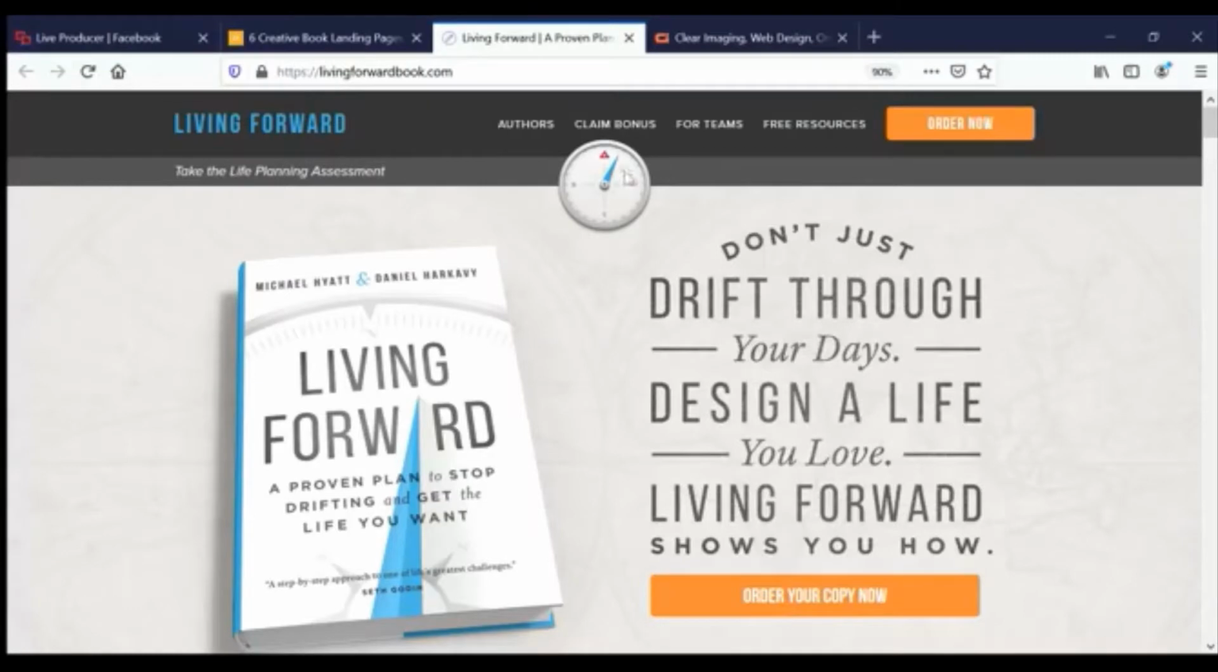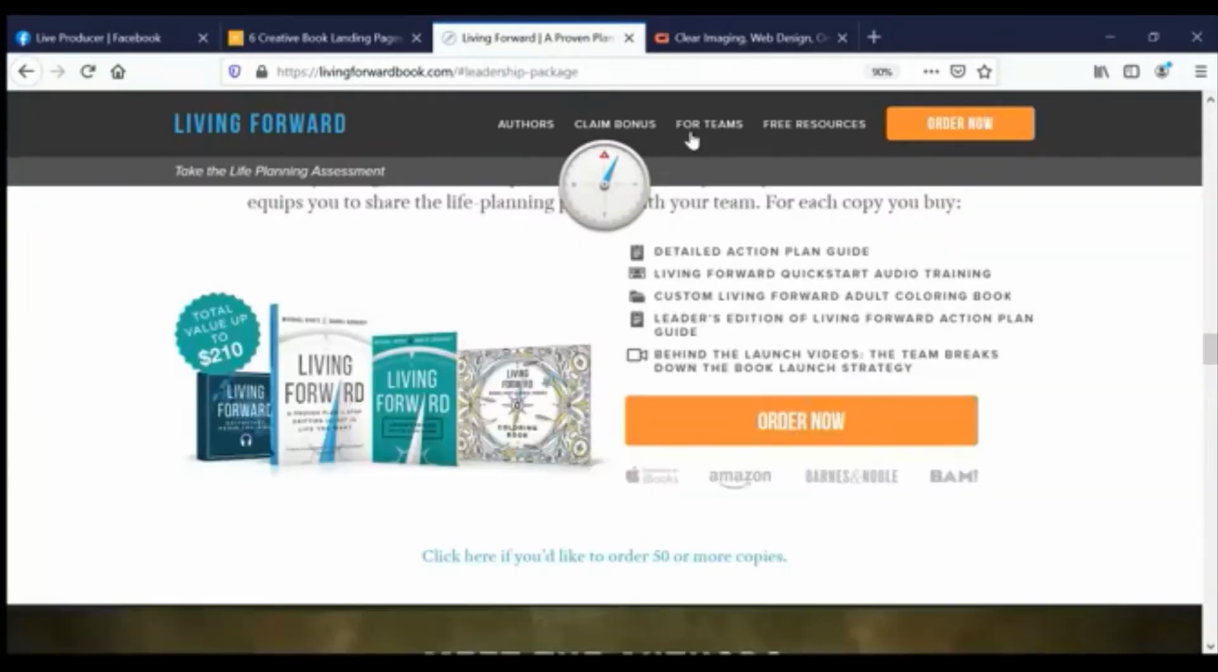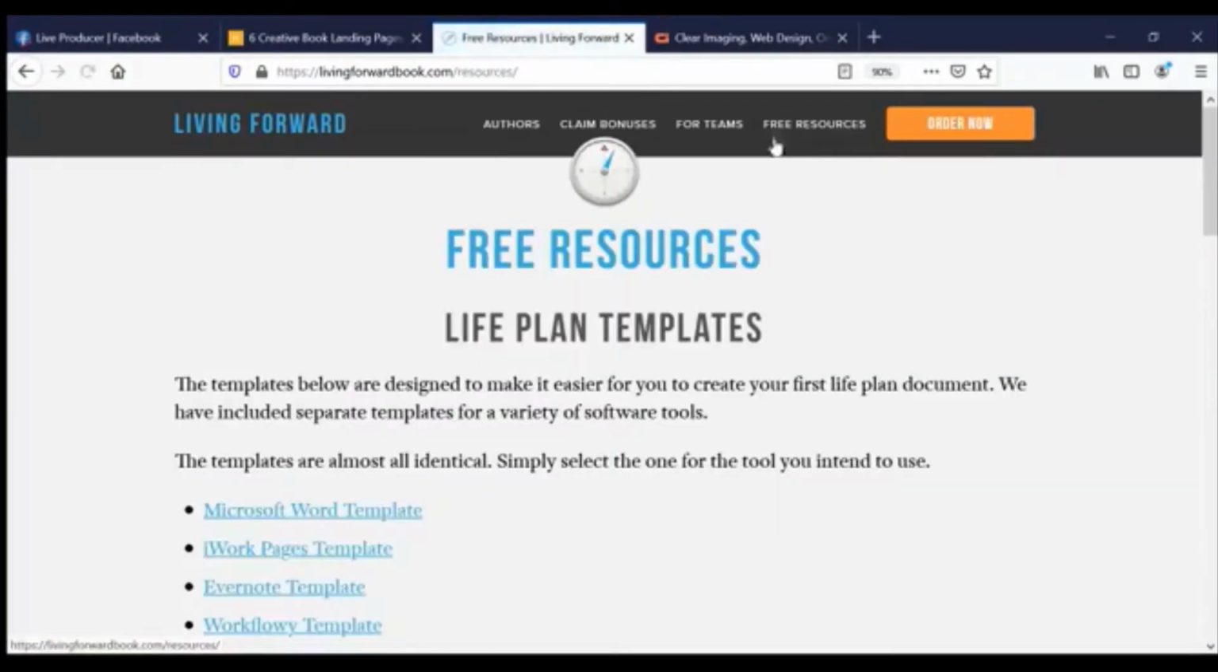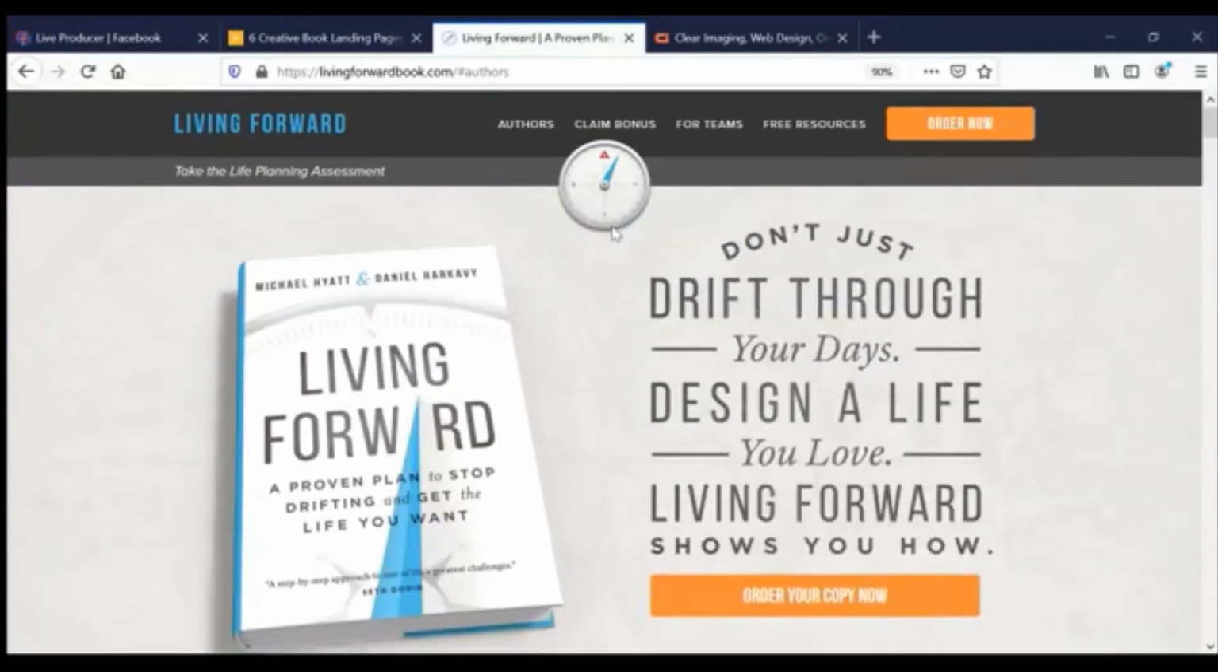First thing you notice is the navigation is all on this one page. Anything we click here, we just go down the page. We're not going to any other inside pages. That is because you don't want to lose the visitors by having them go elsewhere.